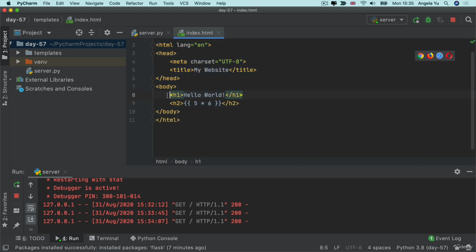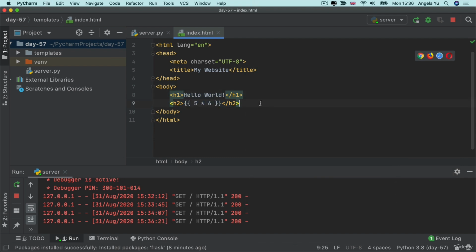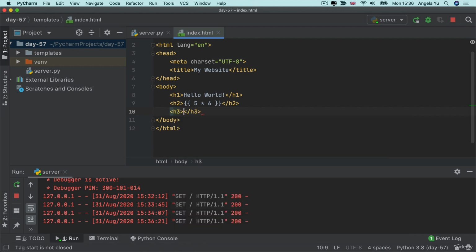I'm going to add back the hello world inside an H1, and also our Python expression inside this Jinja markup so that you can see both versions. The next thing I want to do is, what if I wanted to generate a random number? Let's say I was to create an H3, and inside here I wanted to generate a random number. How would I do that?